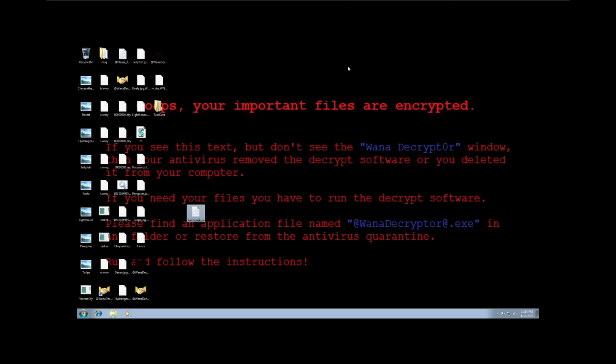So really the moral of the story is keep your computer up to date, please. And hopefully something like this won't happen to you.